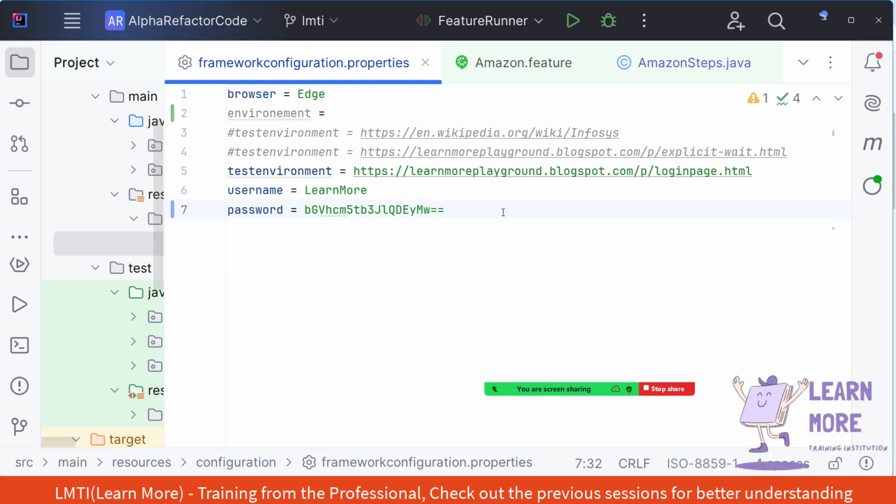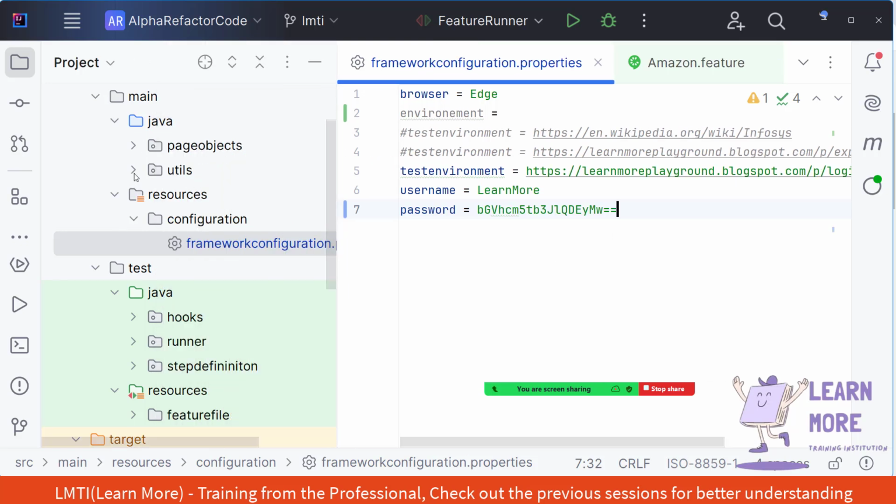If someone copy-pastes this encrypted password, they can't log in to the application, because before injecting it in the sendKeys we need to decode this, and then we need to inject the key. And how can we encode or decode? It is very simple, with the help of Base64.